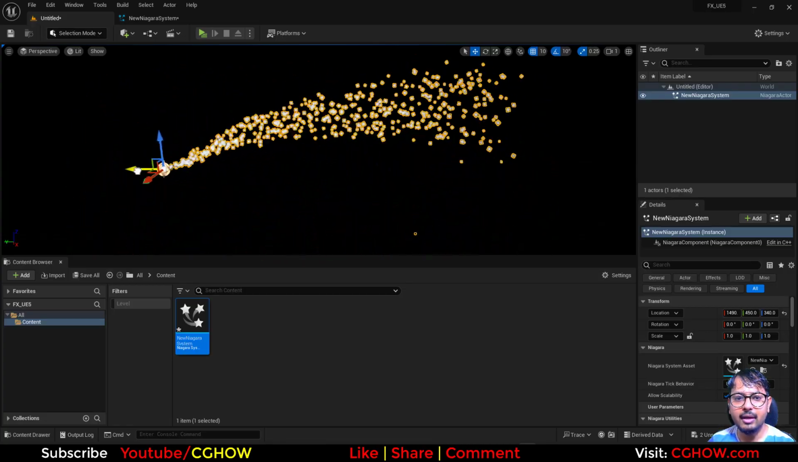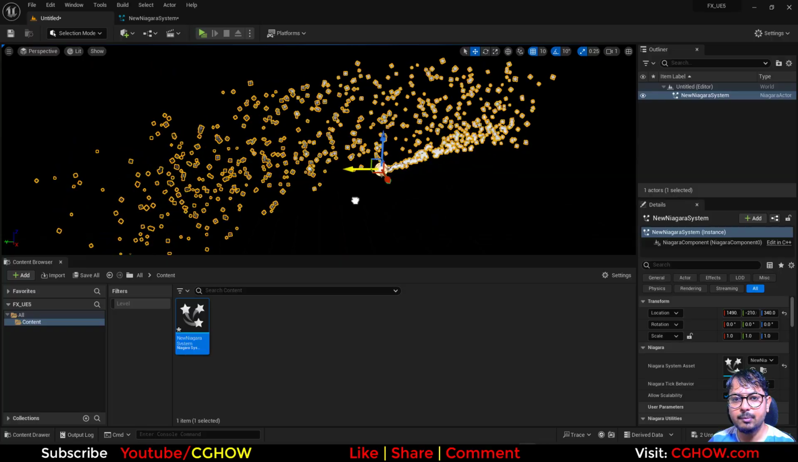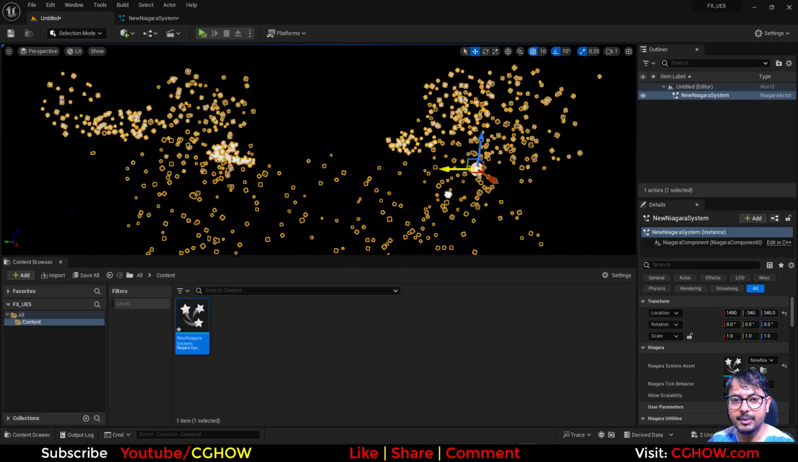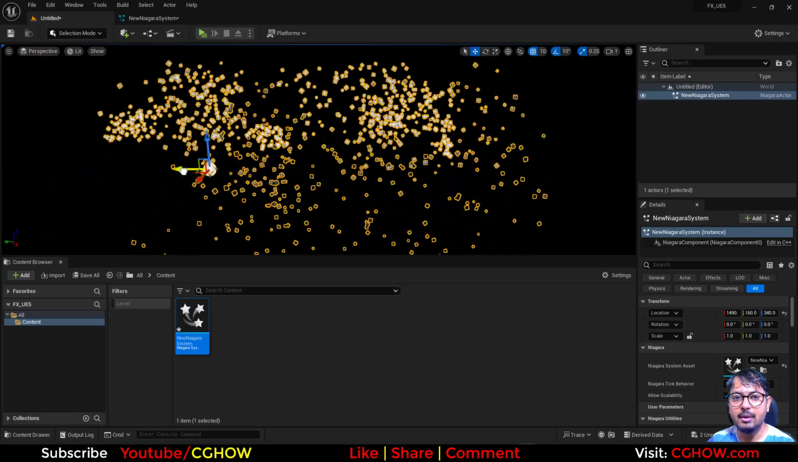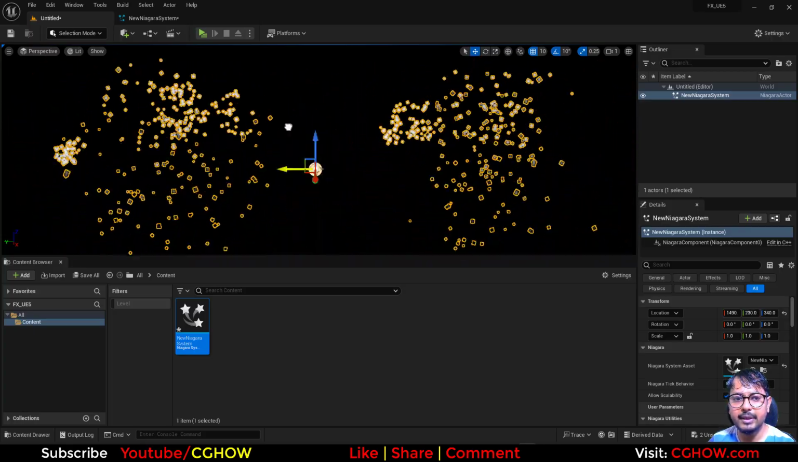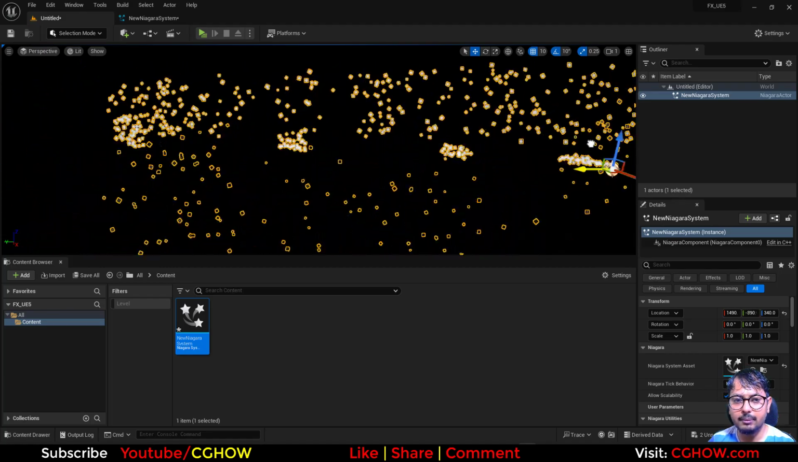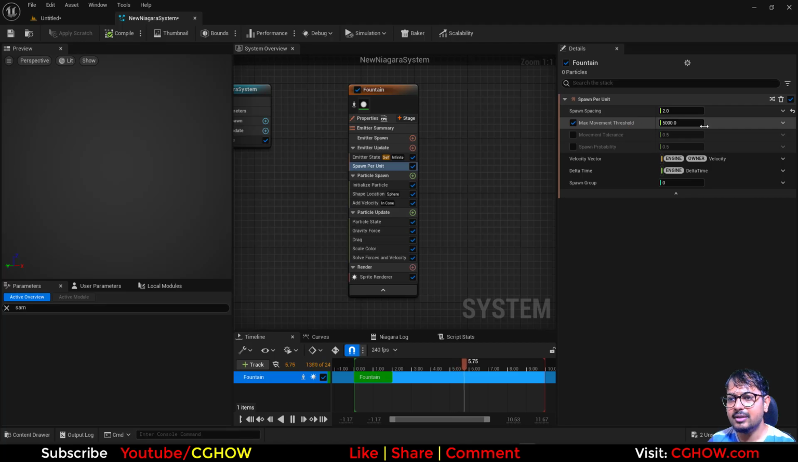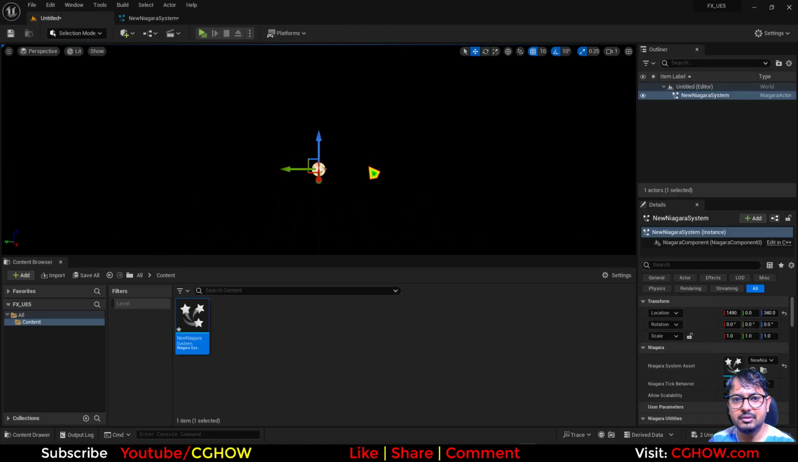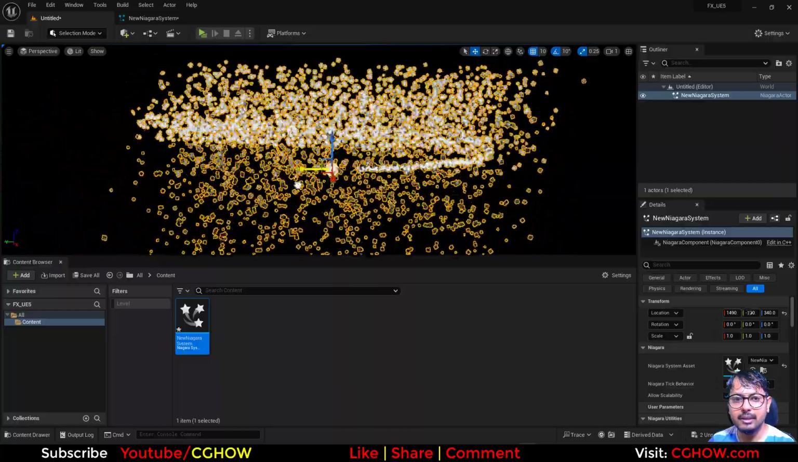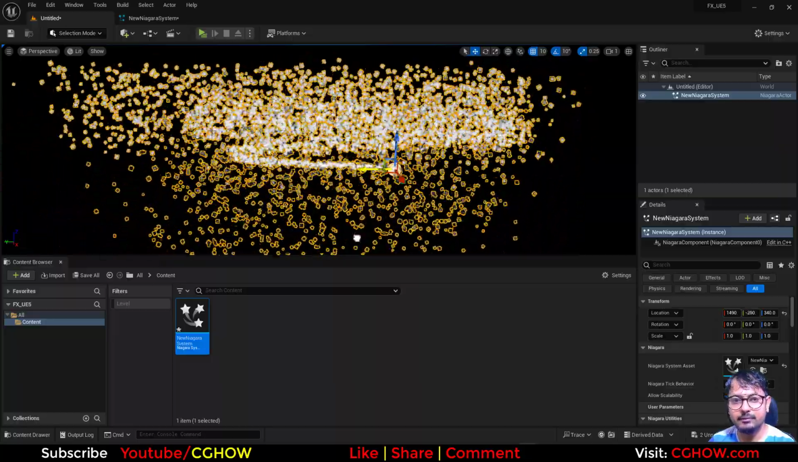Okay, but when I'm moving it at the same speed, it's spawning particles. But what if I move it very fast? At very high speed, now particles are not spawning everywhere. They will just spawn when the speed is lower, like when I'm coming back. If you want to fix that, you can just increase the spacing this much. Now you can see that at any given speed particles are spawning.